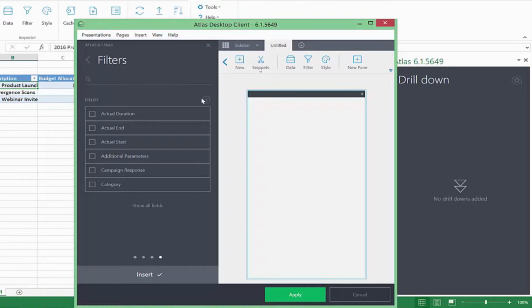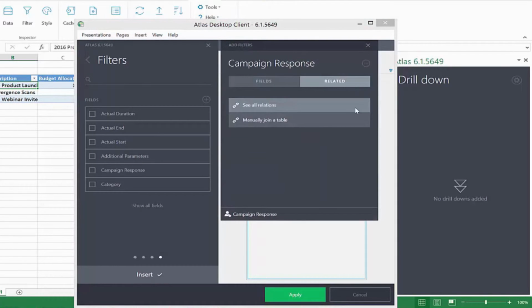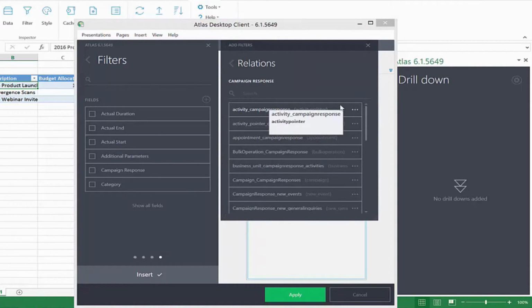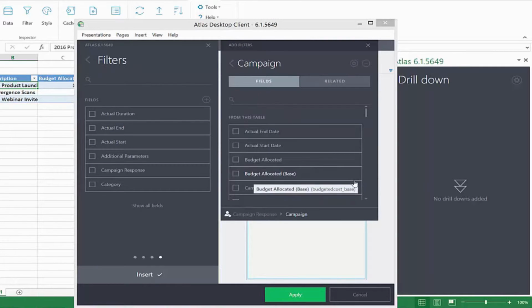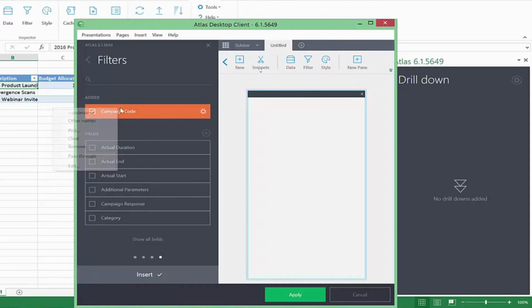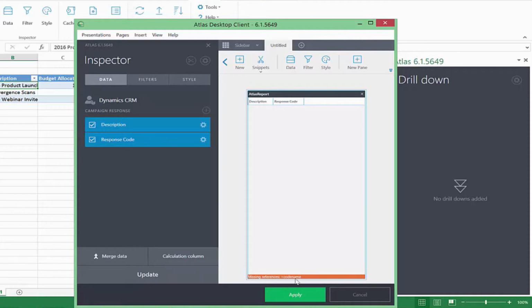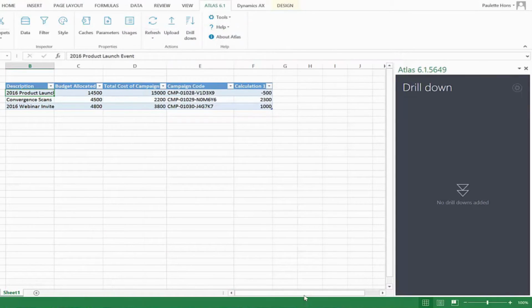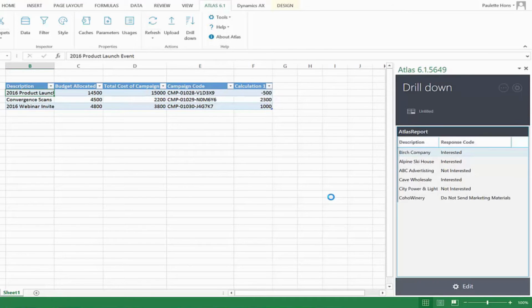So this is going to be the campaign response. We know we need to get to a different field. So we go to our relations here, and we go to campaign responses, and from here we're able to get the campaign code. So we go ahead and click that, and then if we insert, we also need to apply. Notice we have a little red bar or orange down here that indicates we're not done. We need to apply this to our particular report, and we'll now have a drill down associated with that report.